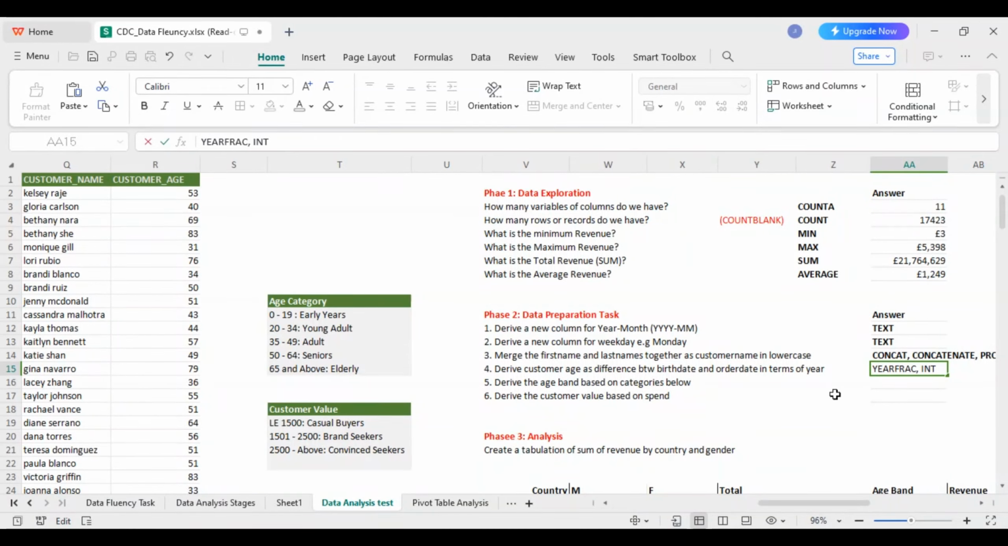Okay, so the next thing now is we are asked to derive the age band based on categories below. Now, this age band, we can see it here, but we'll look at our left hand side, their age band.